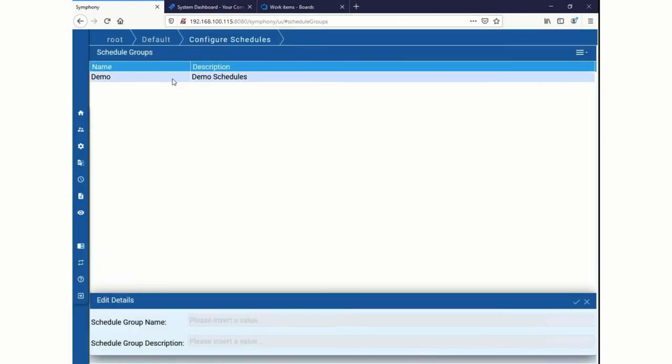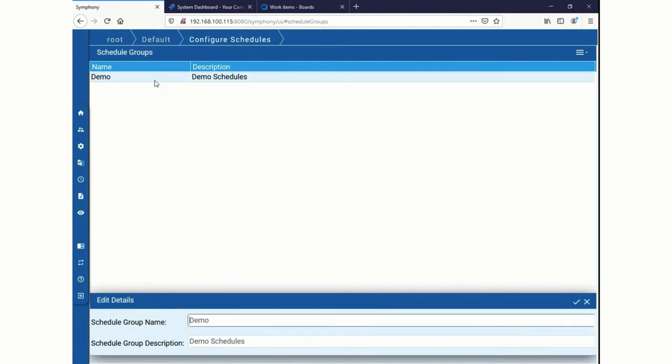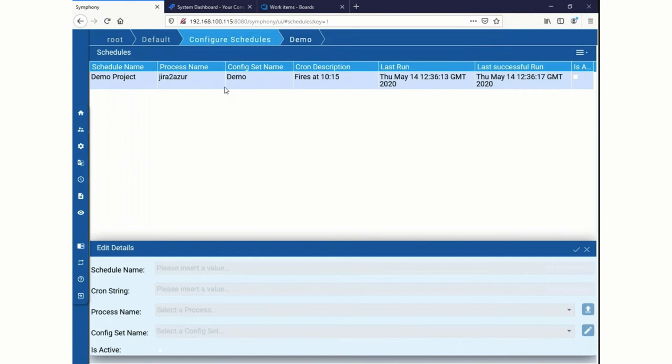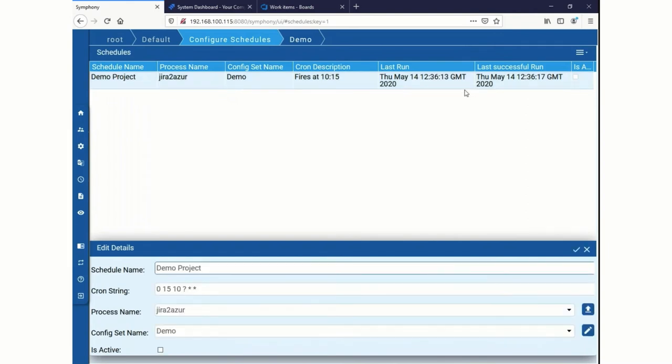It's pretty much like the mapping module organized in groups. So with a growing amount of synchronization, you're going to have different kinds of groups available here that help organize the system a little bit better. So we have one schedule defined for the demonstration project.